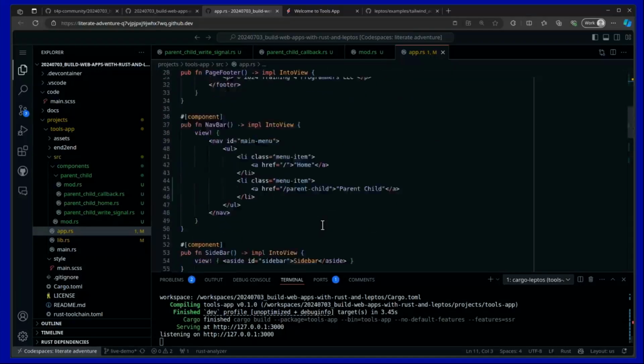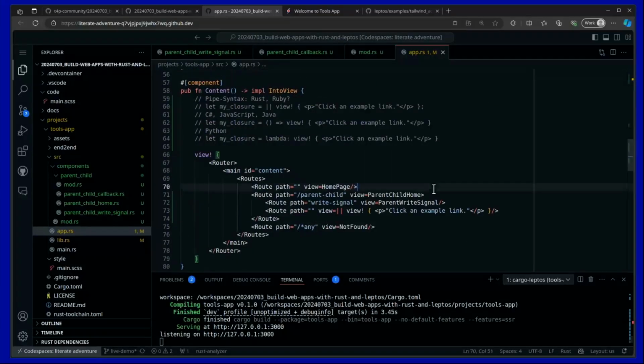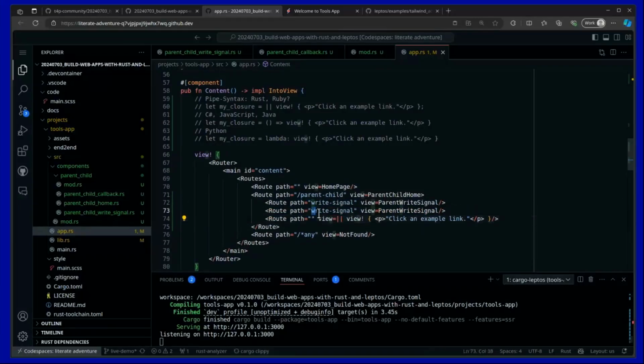I'm going to scroll to the bottom down here, and I'm going to add a new one called callback, and say parent callback. Go ahead and add the route for that.